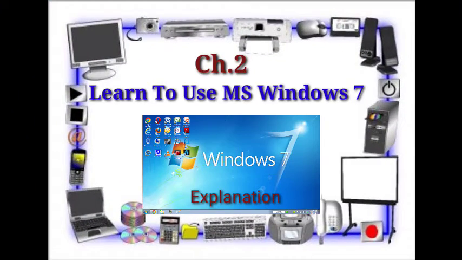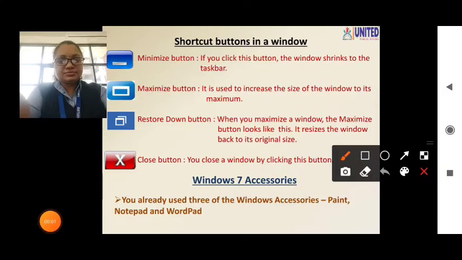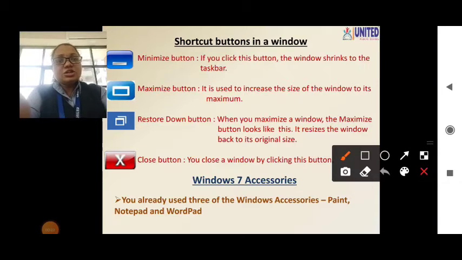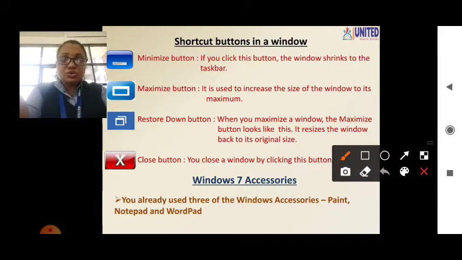As you know, we are continuing our chapter number 2, Learn to use MS Windows 7. This is the part 3 explanation. Okay students, let us see shortcut buttons in a window. When you open any program, a window is opened for that program, and in that window there are some shortcut buttons. Let us see which are the shortcut buttons. These are the 4 main shortcut buttons present on that window.